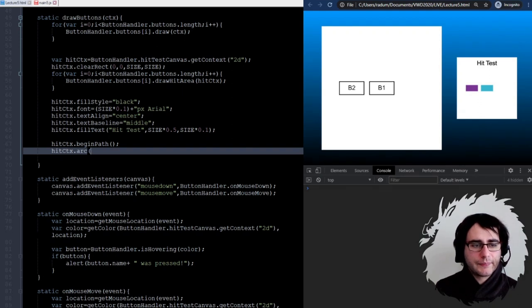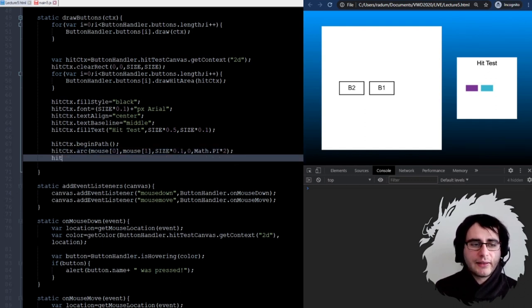Then I use the arc method, and I will need the location of the mouse to be able to draw it somewhere. So let's call it for now mouse x location, mouse y location, and give it a radius, say 10% of the canvas size, and a full circle, so starting at 0 degrees and 2 pi radians, which means 360 degrees, and hit context stroke.